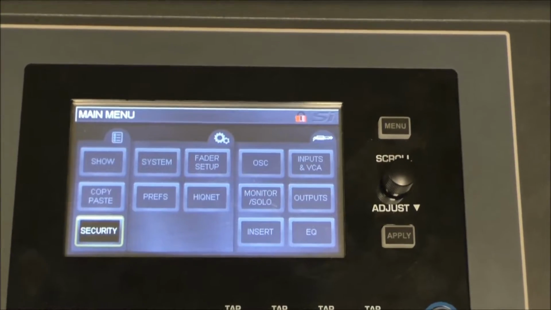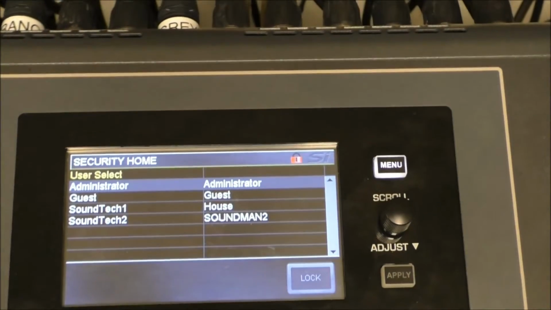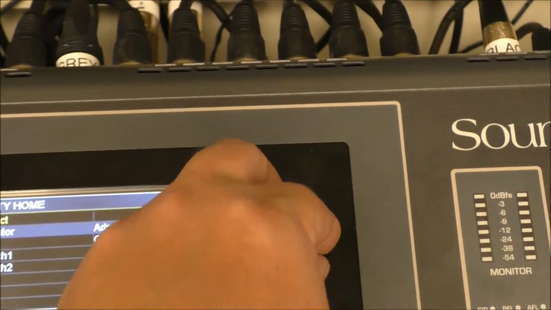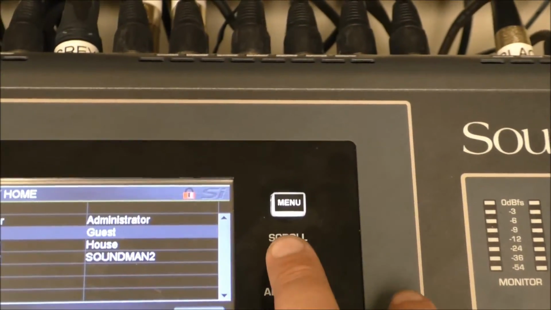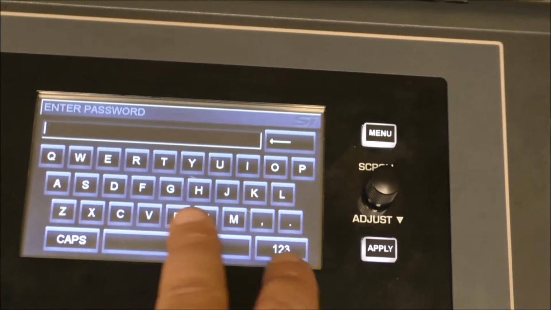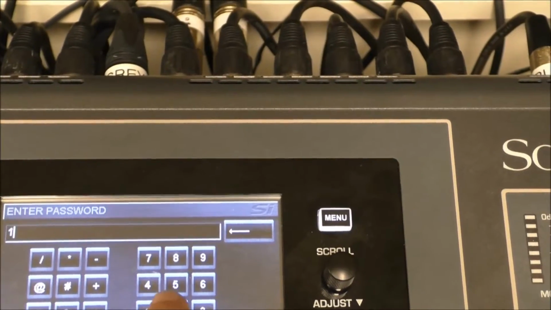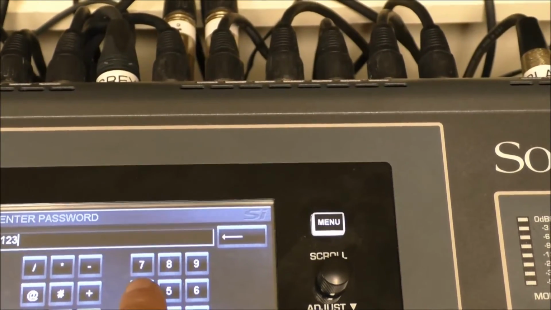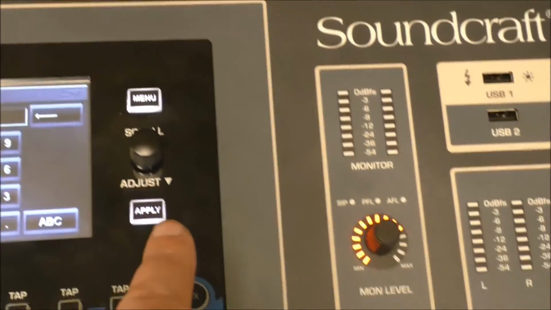Log in to the soundboard. Press security. Scroll down to guest. Press the button. Hit the number. Type in 1, 2, 3, 4. Press apply.